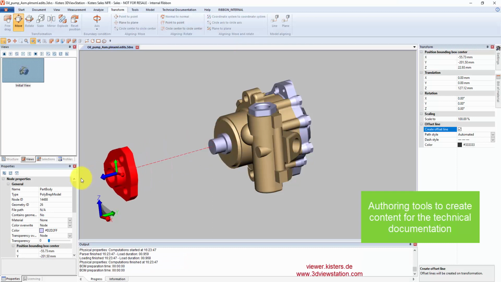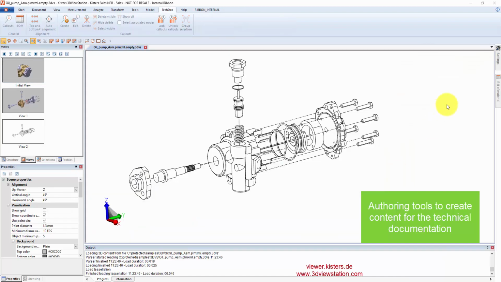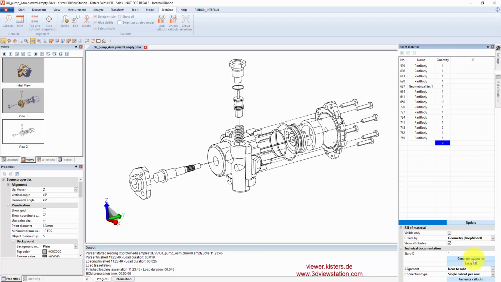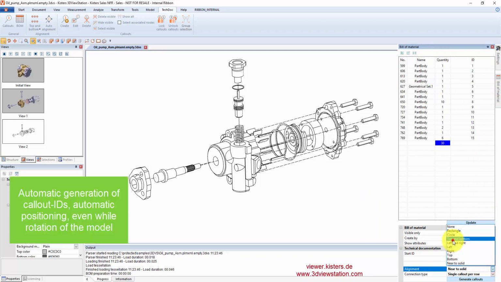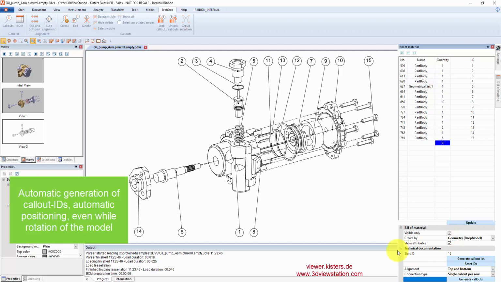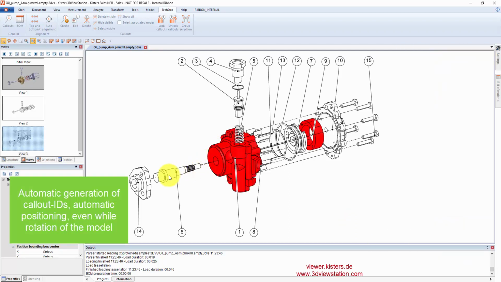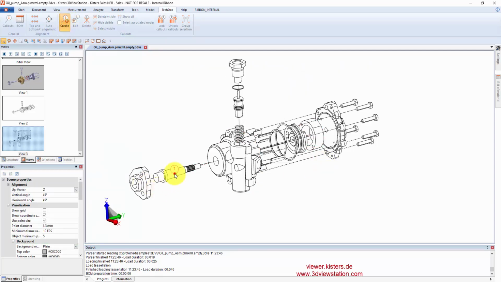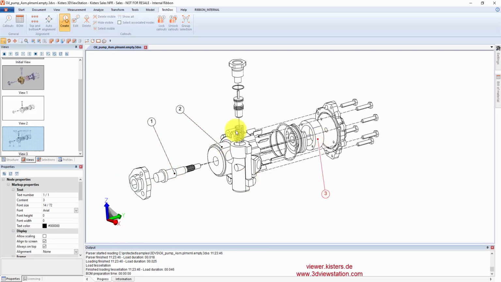Let's start with the standard manual explosion of an assembly to prepare it for what we now call our new technical documentation authoring functions. So we have been working on our BOM. With a BOM, you can now automatically create IDs, and the IDs you can automatically arrange in the layout so that they will be assigned and laid out according to your desires. You can do that in the automatic way. Of course, you can do that also manually.